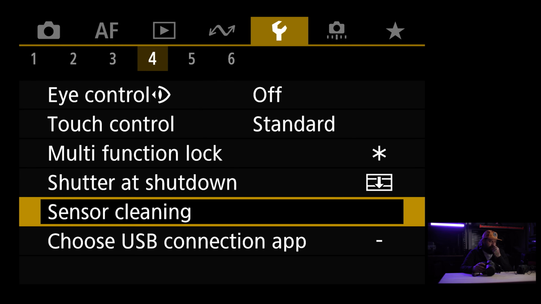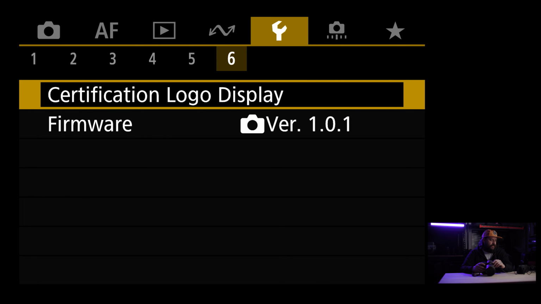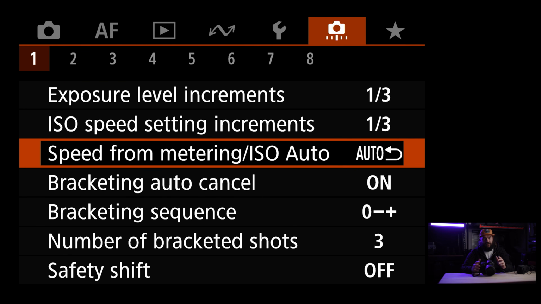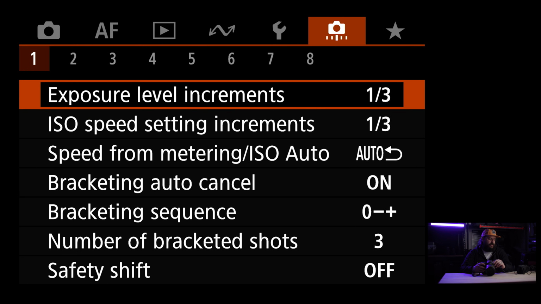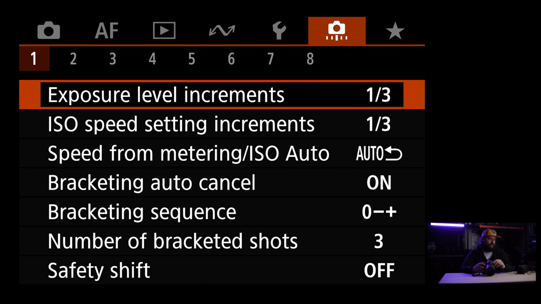Everything else is going to be pretty much default in all of these menus. Not much I'm going to be changing in here. Orange menu. This is what most people are pretty confused by. This first menu, I don't believe I changed anything at all. These are all default settings.